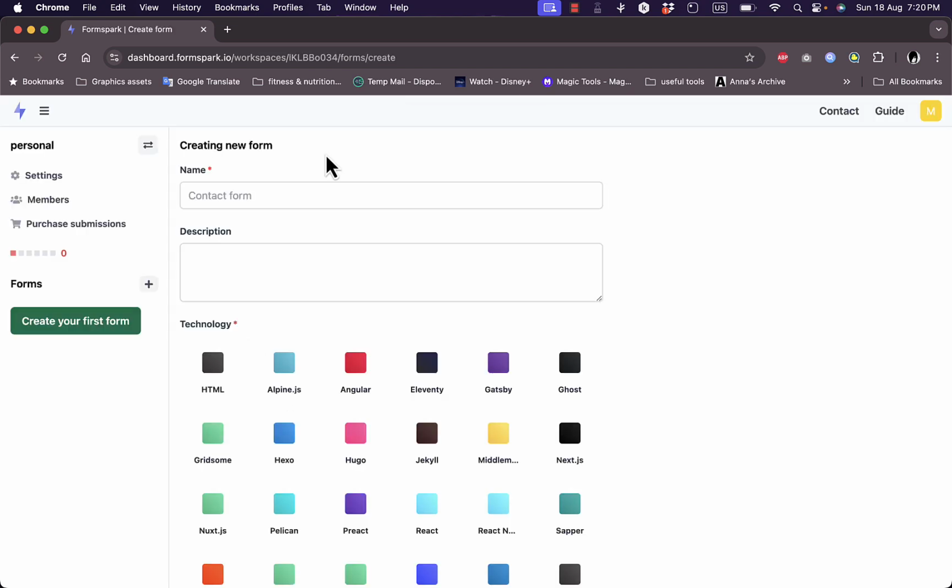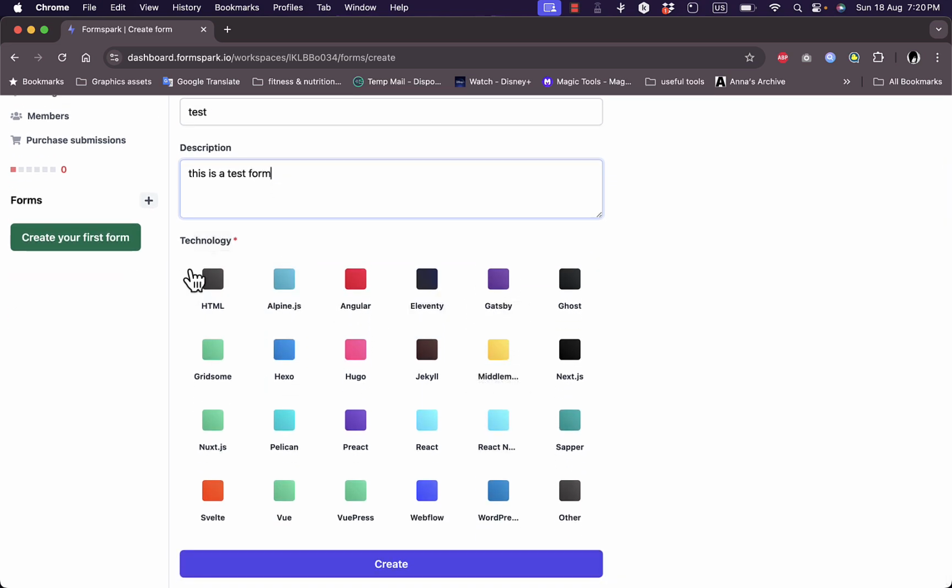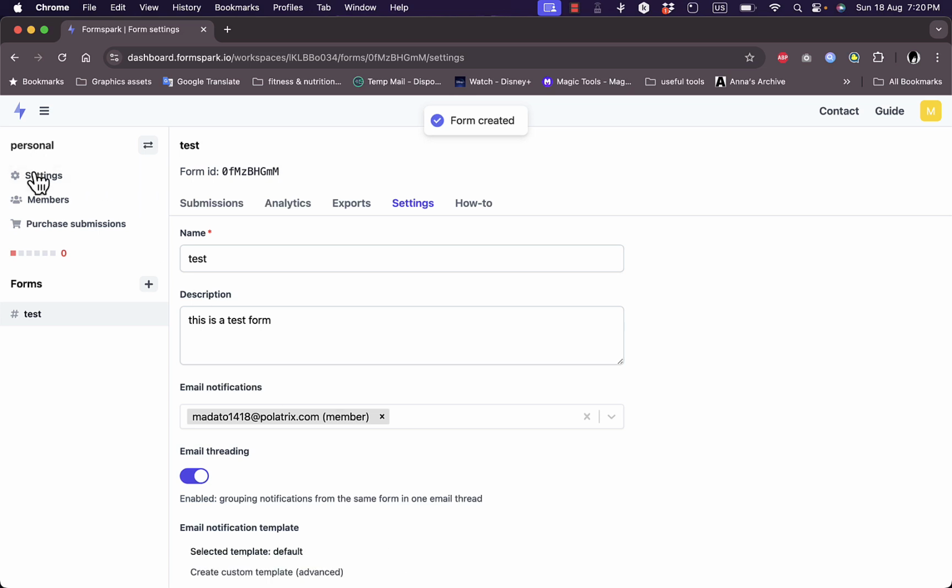Okay, create. And right after I create a workspace, they ask me to create a new form. So I named it test. Here I can add a description. So this is a test form. And here I can select the technology that my form will depend on. So HTML, Hexo, Hugo, or any other platform. So let me say I use HTML. Okay, create. And now this form is created.